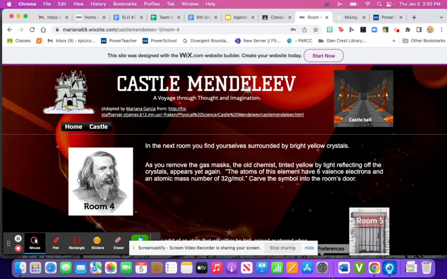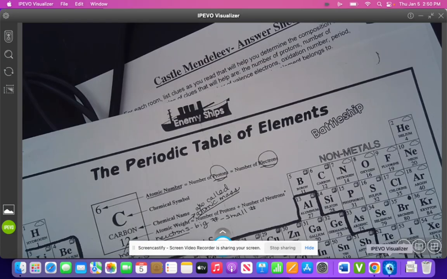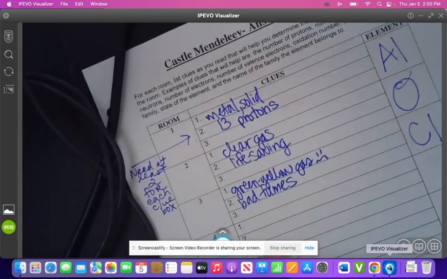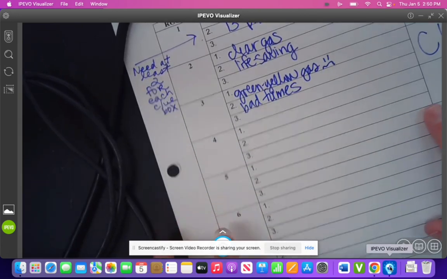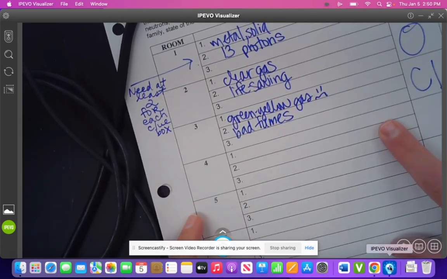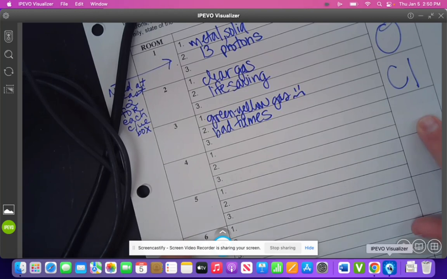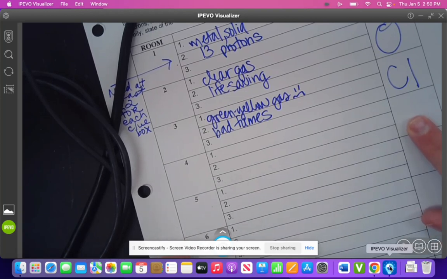Okay, so you're going to do that. So let's look at this. You're going to write down at least 2 clues. Okay, and if you want to write down 3, you can, but at least 2. And then you're going to guess the element and then test it, make sure it's right. If it comes out wrong, you're going to have to re-guess or try another element.